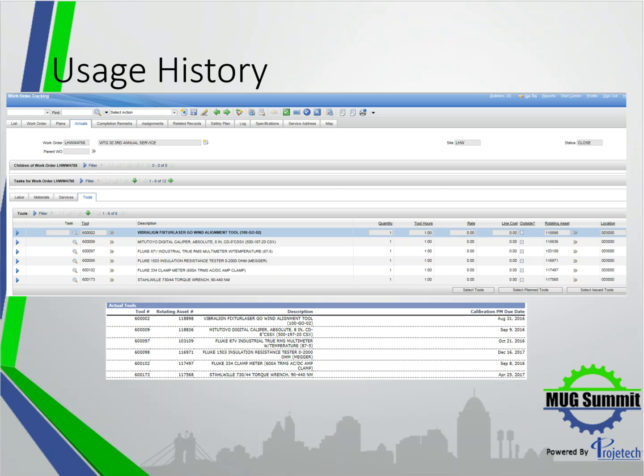And then this is a view of those tools being used on a work order. Within the actuals tab, tools tab, you're able to add with the tool number, and then see here, this is a report that we have set up to show these were the tools that were used on this specific work order. This was the calibration due date of that specific asset when it was used. So then you can align that with showing we truly did use tools that were calibrated.